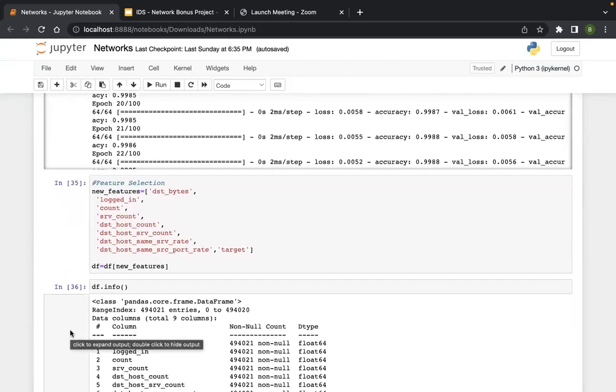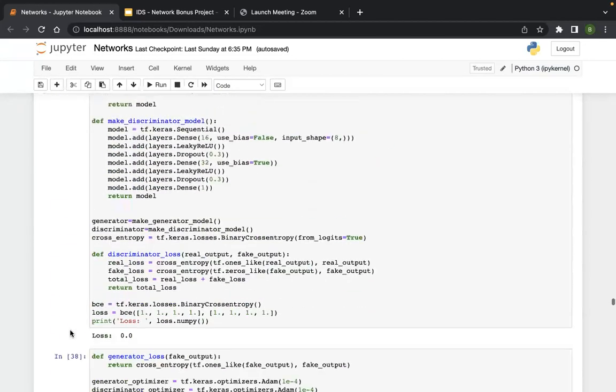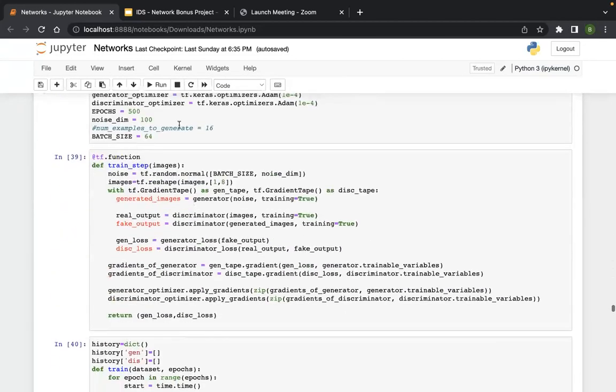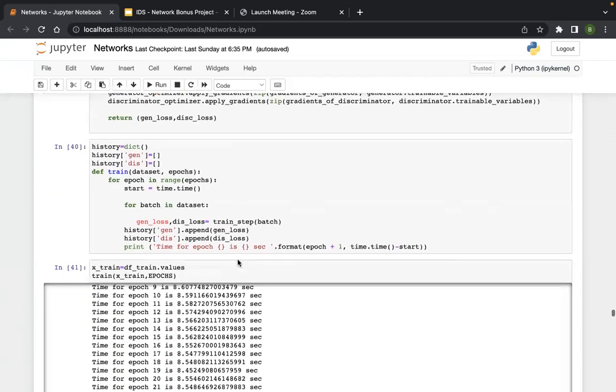Next, I have developed a GAN. For the GAN, I have done feature selection so that columns with higher impact on the target are selected and trained, hoping for better results, but it turns out that it doesn't have much impact on the dataset. And this is all the GAN logic.